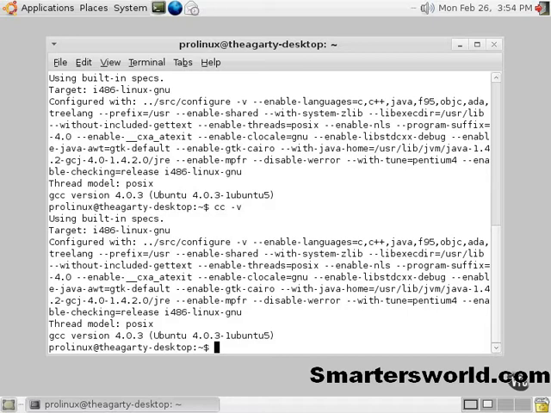There's also G++ space dash V. Gives us exactly the same information because it's pointing to exactly the same program. This G++ is just a different way of asking for the C++, the GNU C++ compiler to run.